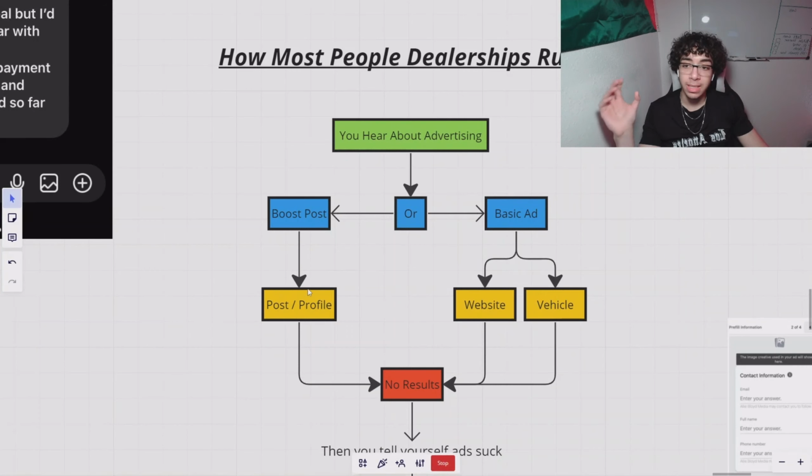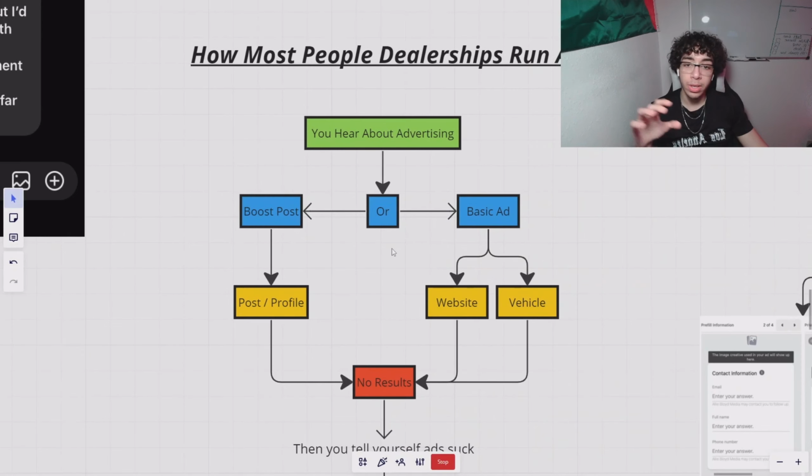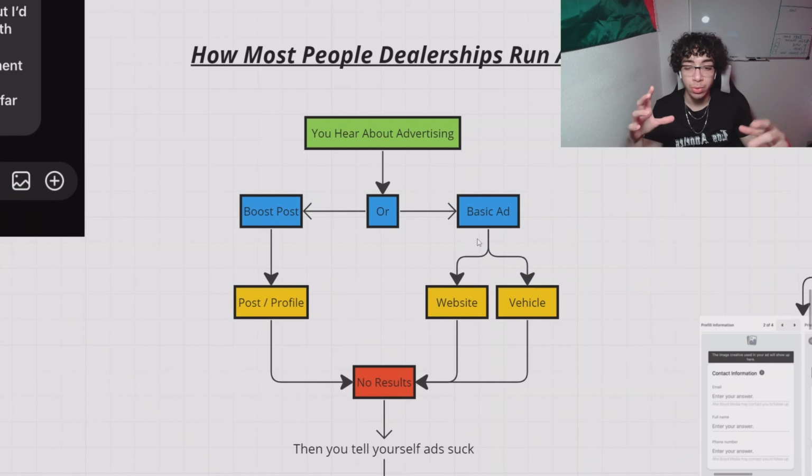The problem is this is not an actual ad. This is just to get your post in front of people that are already interested or already follow you, which is completely useless when it comes to running any type of advertising. Or you can run a basic ad where you take a picture of a car you might have, some inventory, whatever the case may be, and you run an ad to get people to go to your website or to purchase the car that you're advertising in the ad, which are both horrible because if you're advertising a single car, once that car sells, the ad is useless.